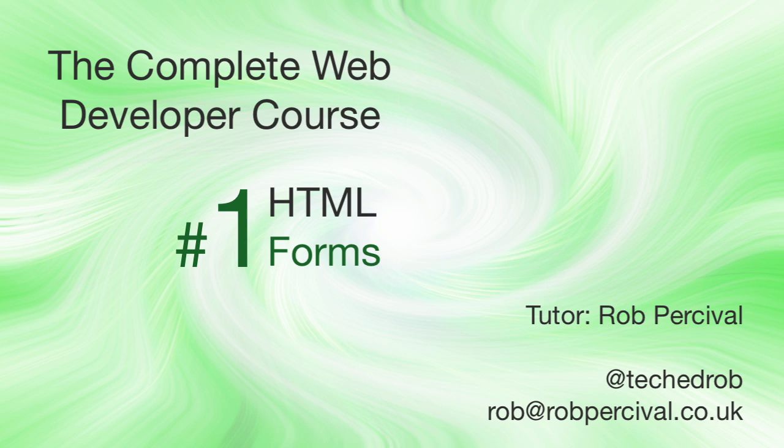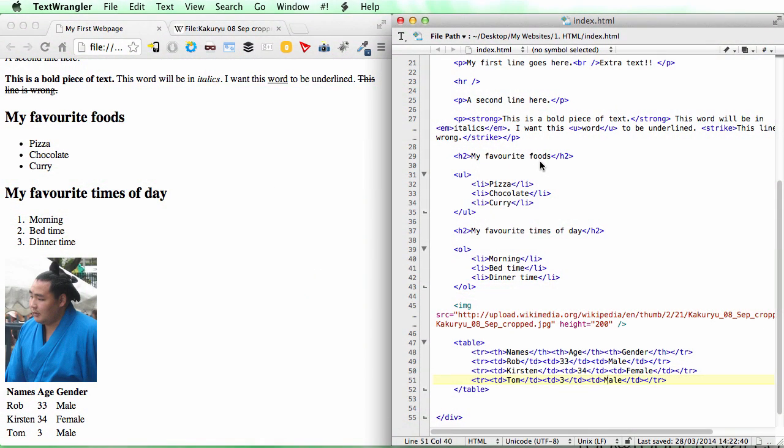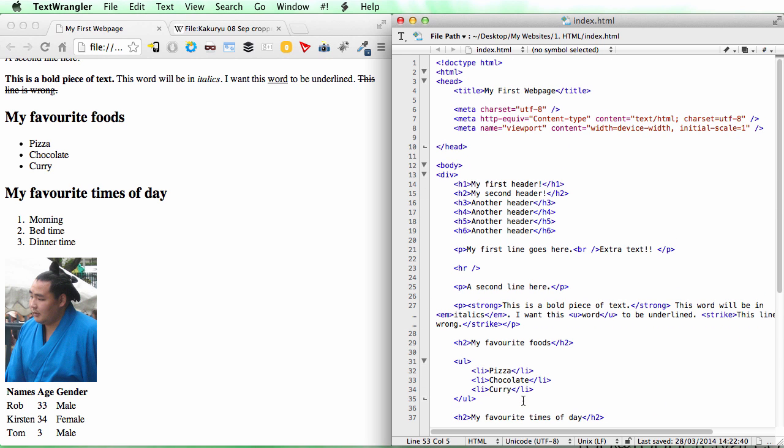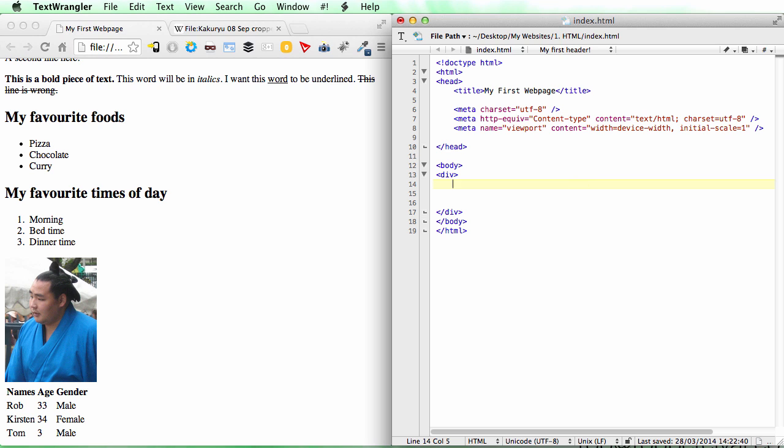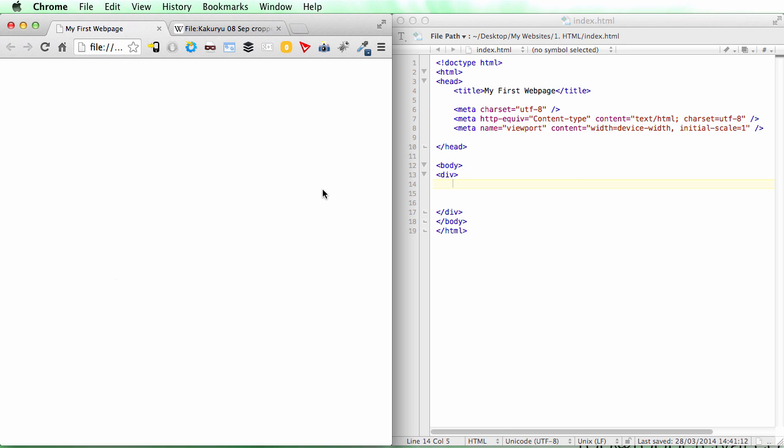Okay, we're now going to look at how to put forms into your web page. But just before we do that, it's getting all a bit messy here, so I'm going to delete all the content there and start again. You might want to create a new file if you want to keep all the content that you've created. It's up to you.